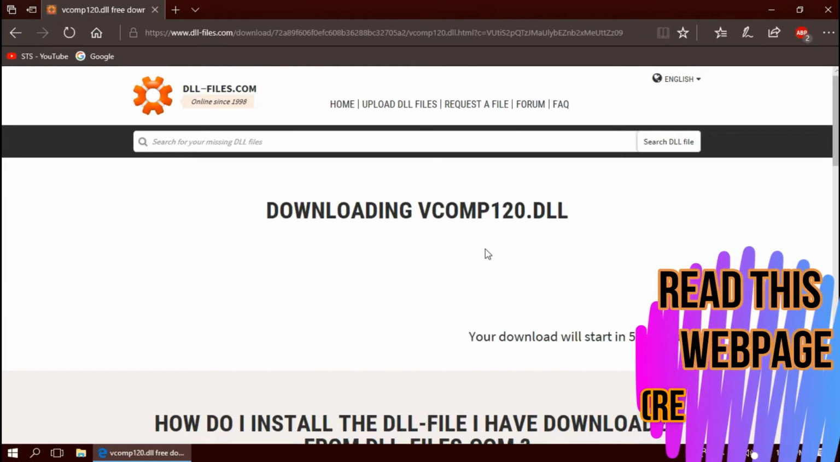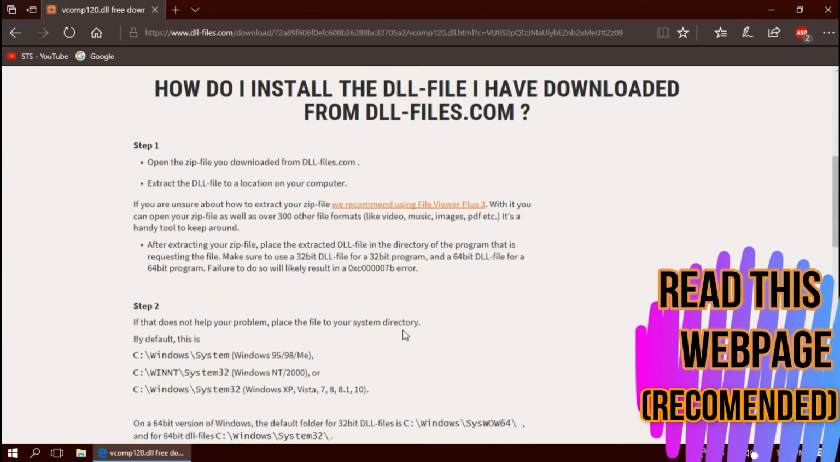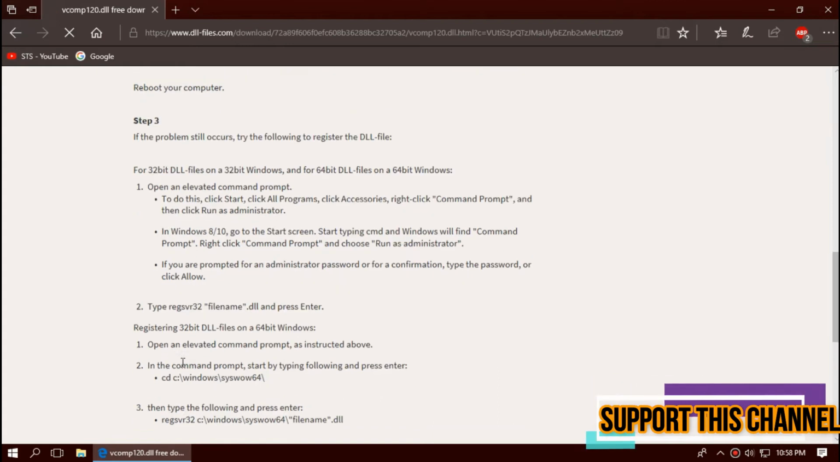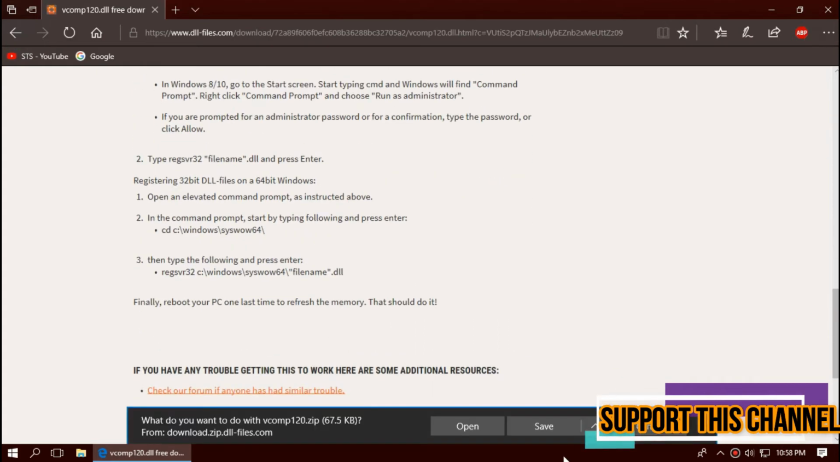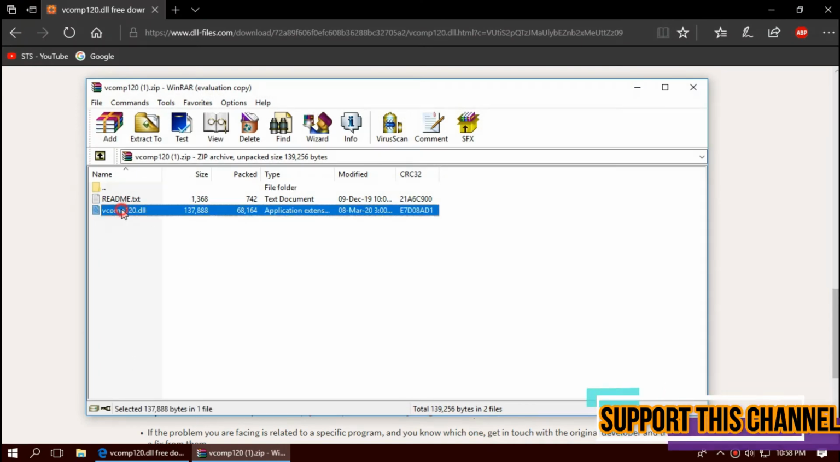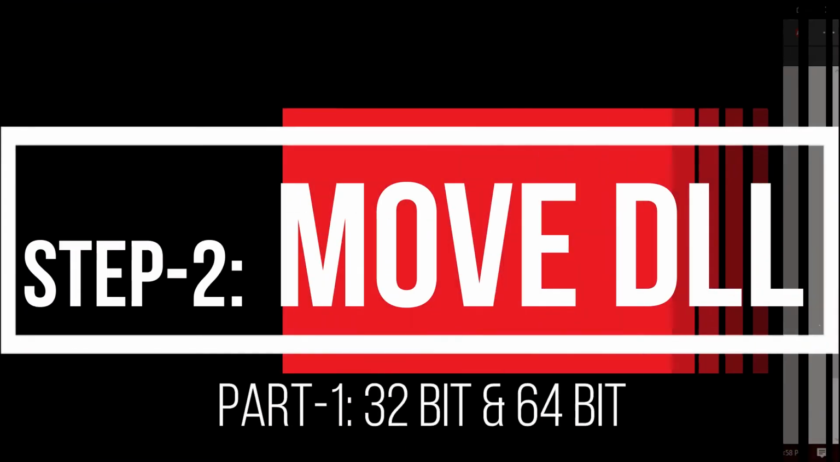I strongly recommend you read this page. It has other fixing methods also. You can try that too. As the download completes, hit open. In the zip file, you can see the DLL file.